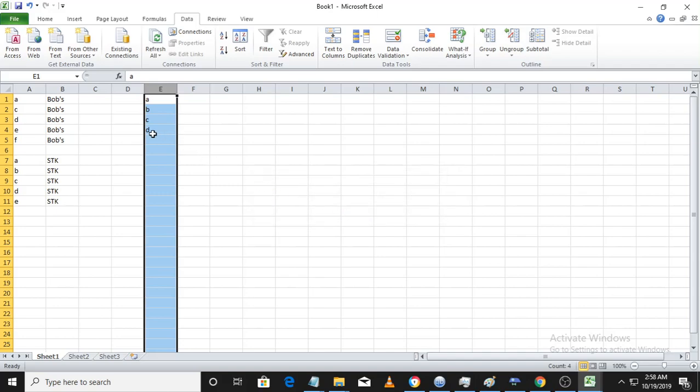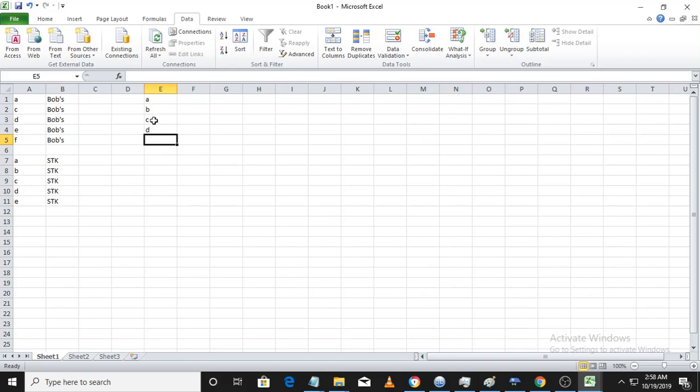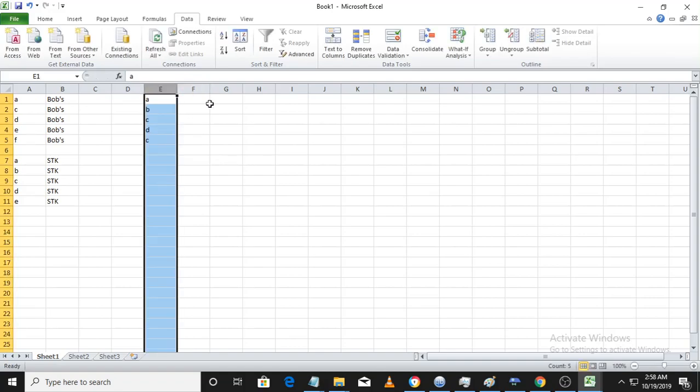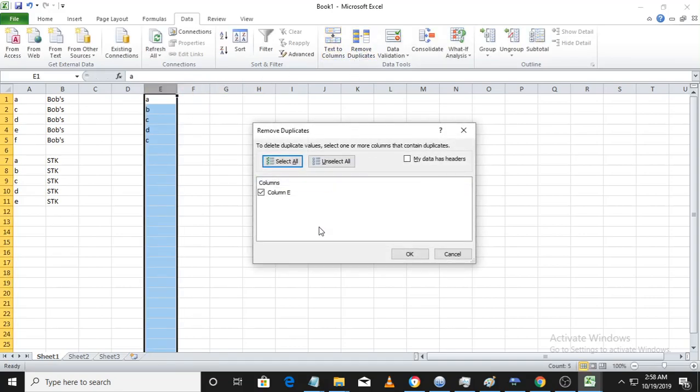Okay, so it removed the C below. So whenever you use remove duplicates, it removes the second instance. Here's the first instance, and there's the second instance. So if we put another C down there and do the same thing again, it's always going to remove the one that's on the bottom.